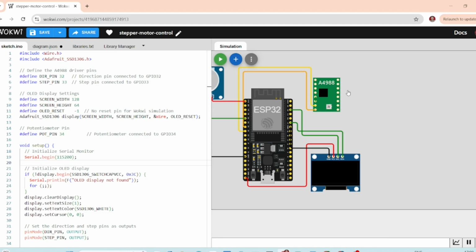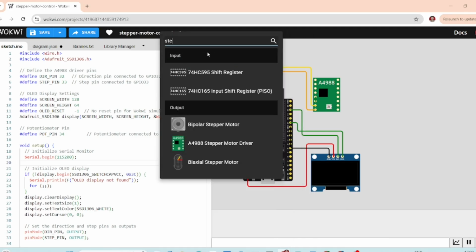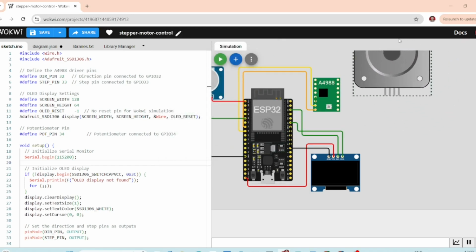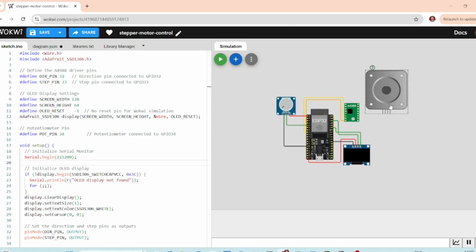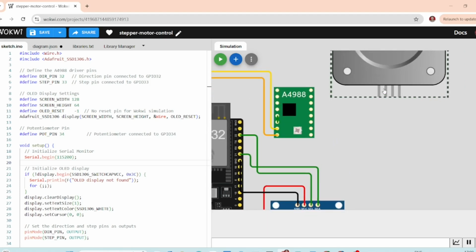For the A4988 stepper driver, we have 4 pins for the stepper motor. First, we will add the stepper motor and then connect the coils of the stepper motor to the A4988 motor driver.